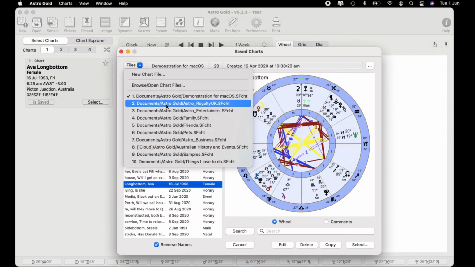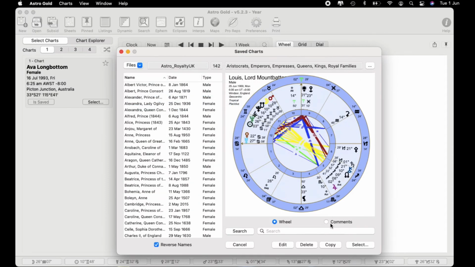You can play around with these and you can also add to them as well. So let's go into the file called Royalty. Now this comes with the program that you've purchased. I can add comments too. It also has an edit key and a delete key, and I can copy anything. For example, if I've got this particular chart up here and I'm not in agreement with the time of birth, I can make a copy of this chart and actually add the changes.